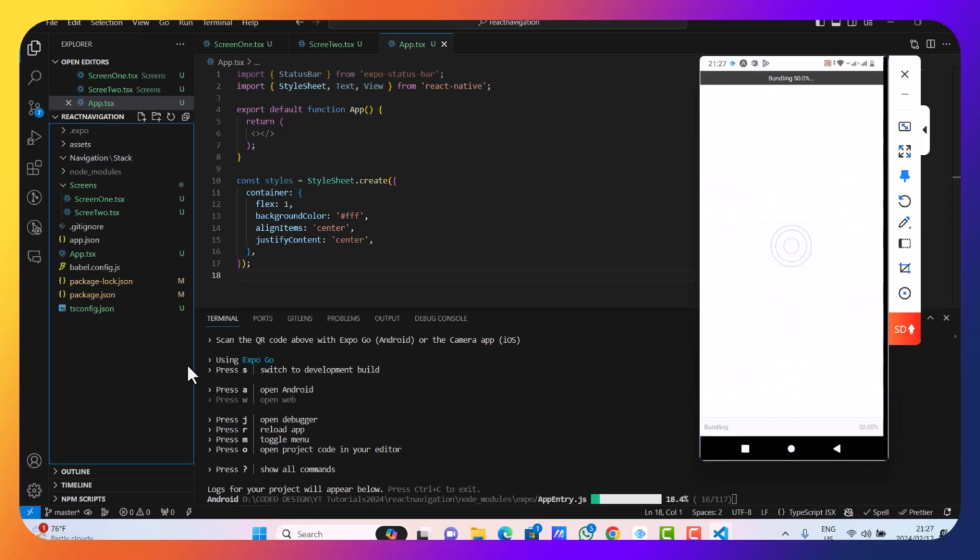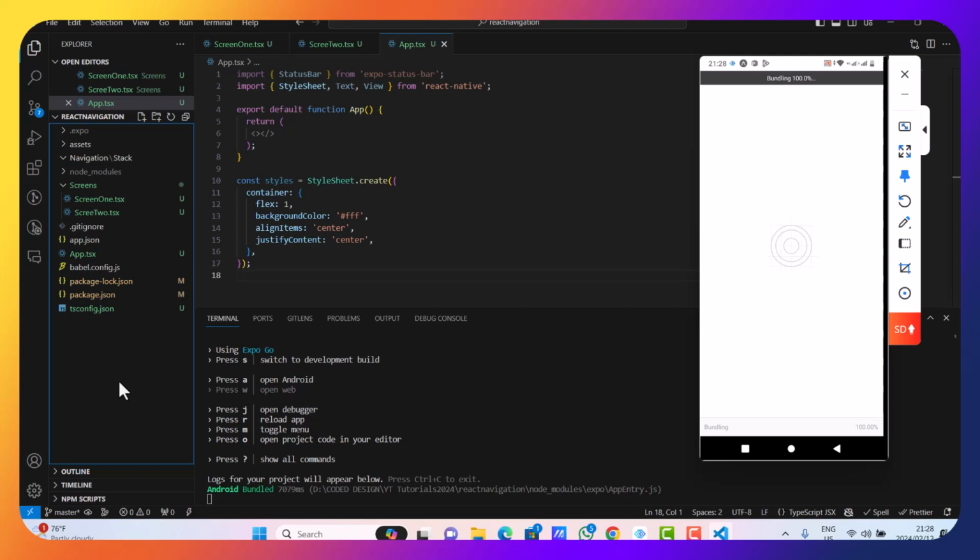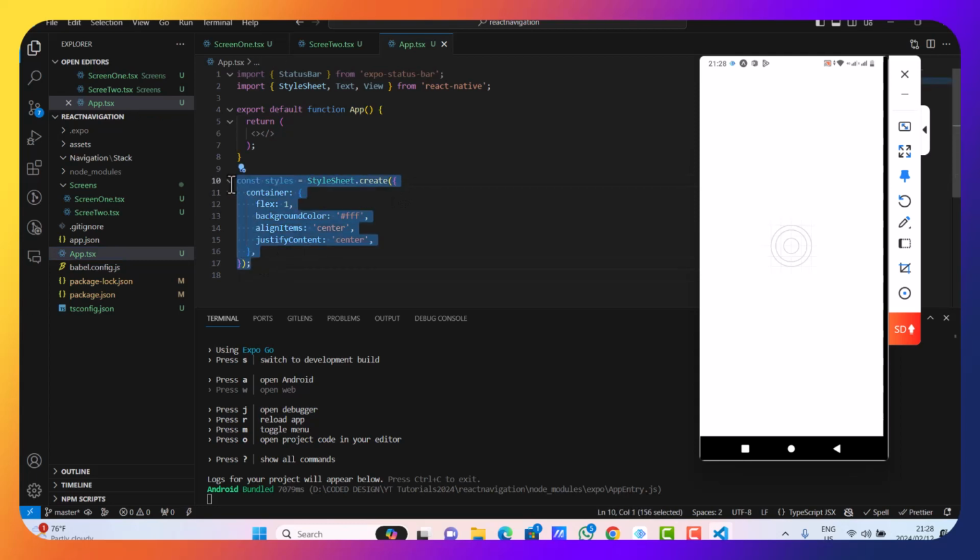Now let's first create the Stack Navigation, and then we are going to import it into our app.js. We are not going to use this create style thing, we can delete it. So we need to take our stack navigation and put it here.